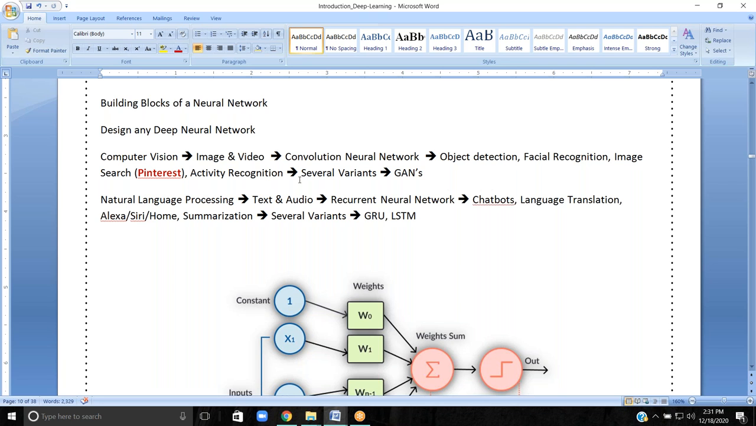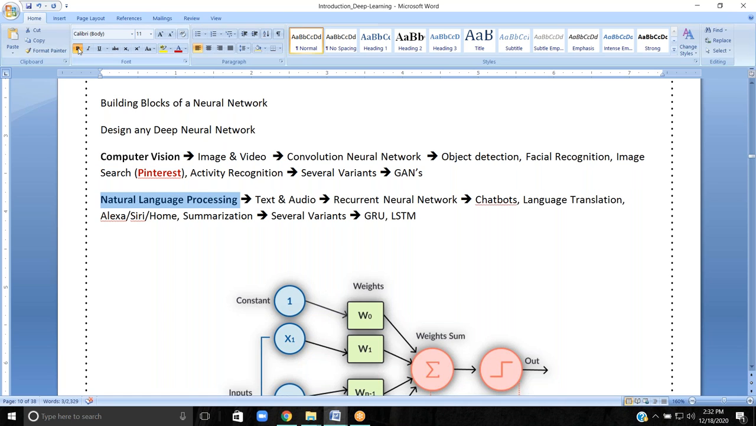So for activity recognition, several variants are available. One such variant of the convolutional neural network is GANs, generative adversarial networks. Natural language processing is also useful. Anything involving text and audio, you call natural language processing. Anything involving image and video, you call computer vision. Mostly for this, recurrent neural networks are used in chatbots, language translation, Alexa, Siri, summarization. Several variants of this are RNNs, GRU, and LSTM models. These two are variants of the recurrent neural network.